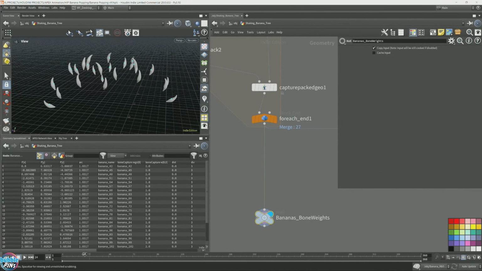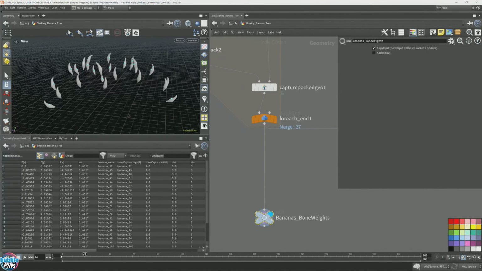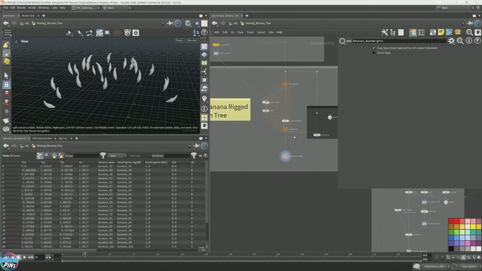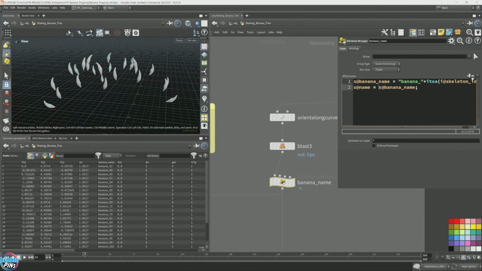Banana capture point. So you can see the banana name, banana capture, the weights are here. I think I renamed the name. Yeah, sorry. Okay, so don't rename it. Don't rename this name. I was a little curious why it was banana name.